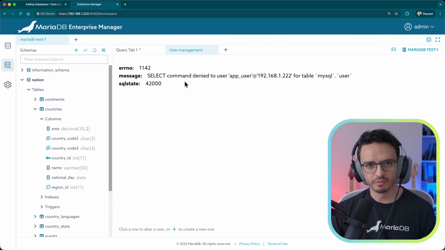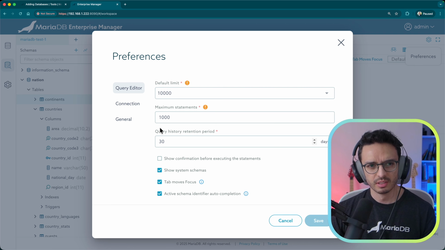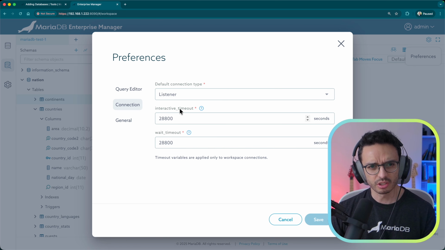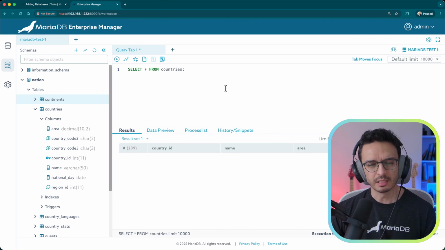Again, you can open new tabs here, and you can do some management of users. This user doesn't have privileges for that, so you cannot do it with this one, but that's good. You can configure the default limit for results, and these are the preferences. So you have some editor options here, the connections, some parameters, and some more UI related preferences for the workspace, right?